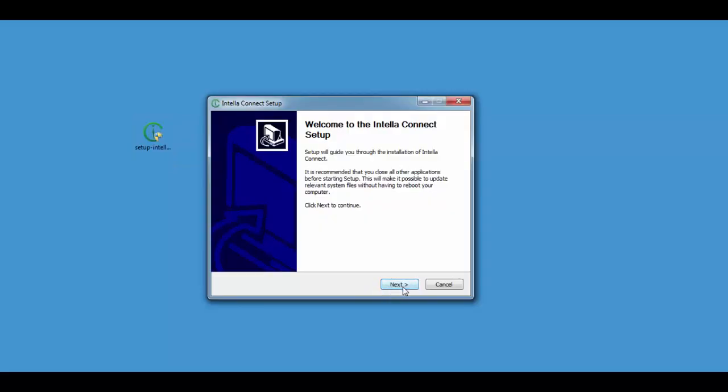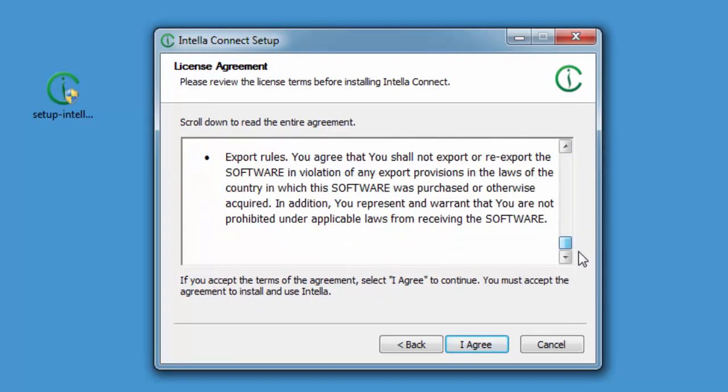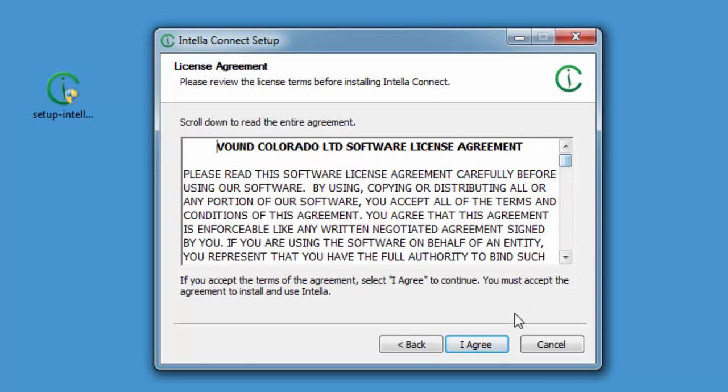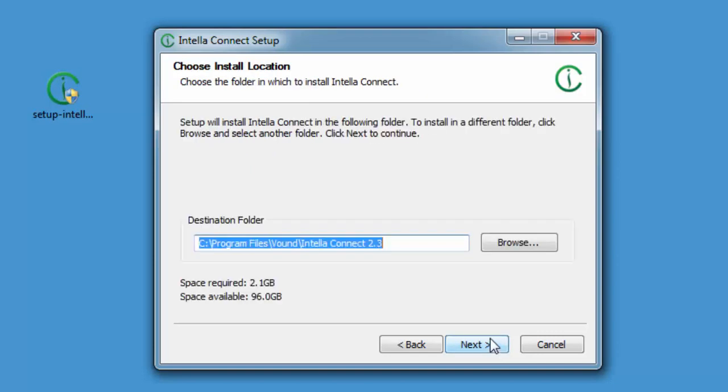On the Welcome window, click the Next button. Read through the license agreement, then click on the I agree button to accept the license agreement and continue with the installation process. This window gives the option to choose the product which you want to install. Since we are installing Connect, I'll check the option for Install Intella Connect. Click on Next to continue.